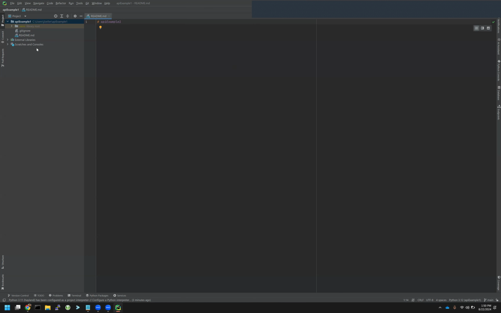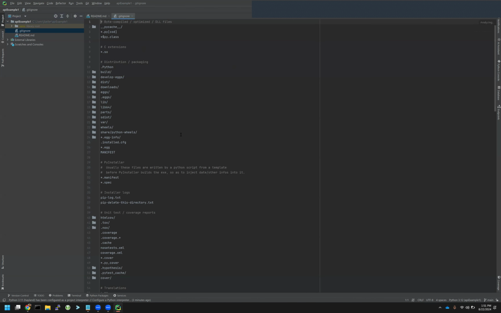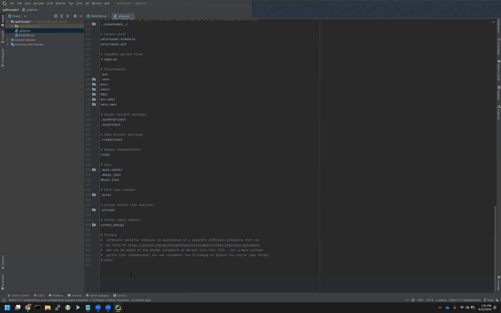Once I make changes over here on the left, so for example, again, I have two files: I have gitignore and I have my readme. The first one we always want to change is our gitignore. We're going to scroll down to the bottom and you're going to see PyCharm here. That is because PyCharm creates a folder called .idea. The dot means that it's a hidden file, but it's still going to commit it. We want to make sure we undo the comment for that so that it shows up in white.